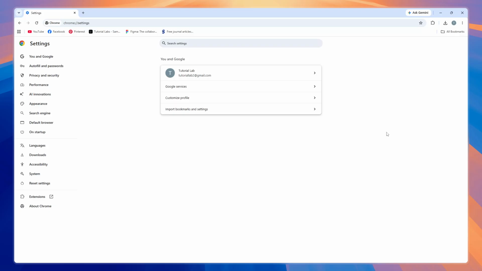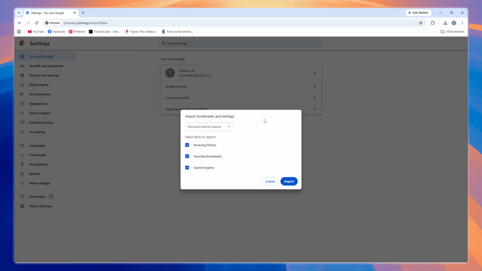Within the Settings page, search for and click on Import Bookmarks and Settings. This feature is specifically designed to help users transfer their data from other browsers into Chrome seamlessly. It supports various browsers and file formats, making the migration process straightforward.